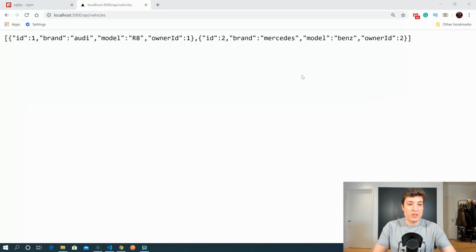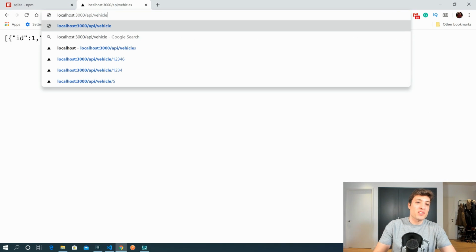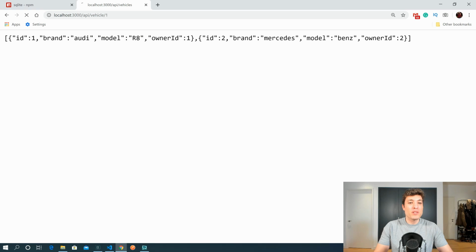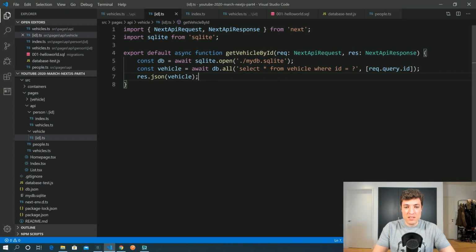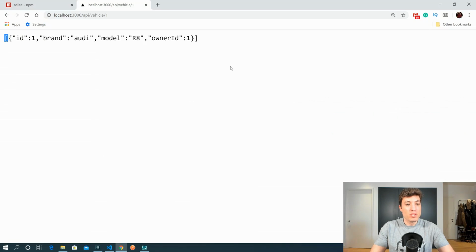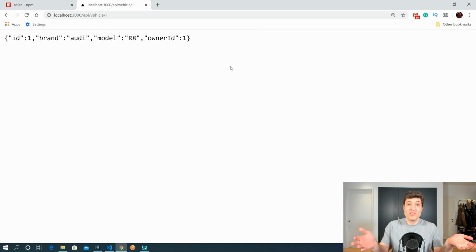So going back to our browser and doing /vehicle/1, for example, we should receive our Audi R8. So this is good. The only thing is we are receiving an array. So we can just change this from all to get. And if I'm not mistaken, now we should receive just a normal object. And yes, we do. Now we receive just the object, which is great.